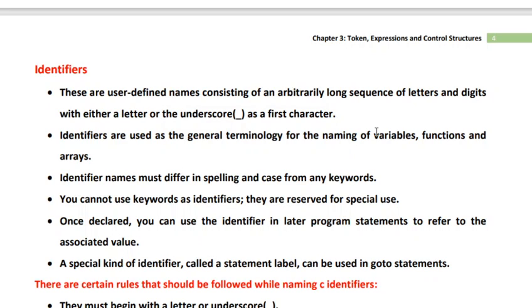Identifiers are used, in general terminology, for naming variables, naming functions, naming arrays, naming user-defined constants, and so on and so forth. That is the very purpose of an identifier. An identifier name must differ in spelling and case from that of a keyword. So you cannot have an identifier with the name of a keyword. You cannot use a keyword as an identifier. These are reserved for some specific purpose.